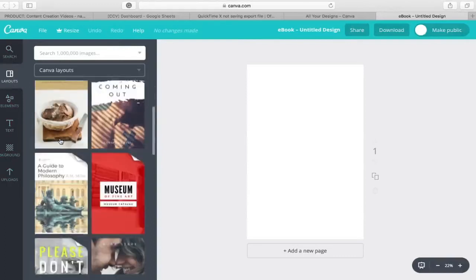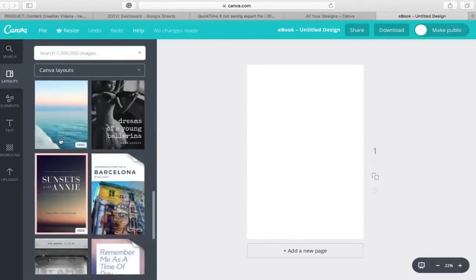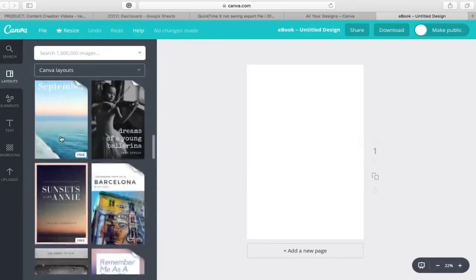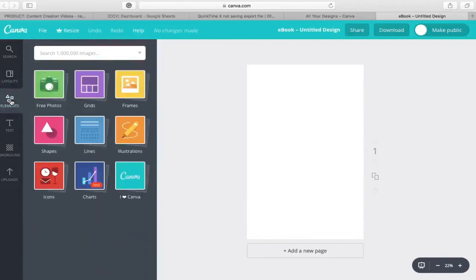First, let's explore layout. This option includes various designs for your ebook cover. Next is elements. This option has 9 different categories to customize your cover. This includes free photos, grids, frames, shapes, lines, illustrations, icons, charts, and I love Canva. Let's click on free photos, for example.